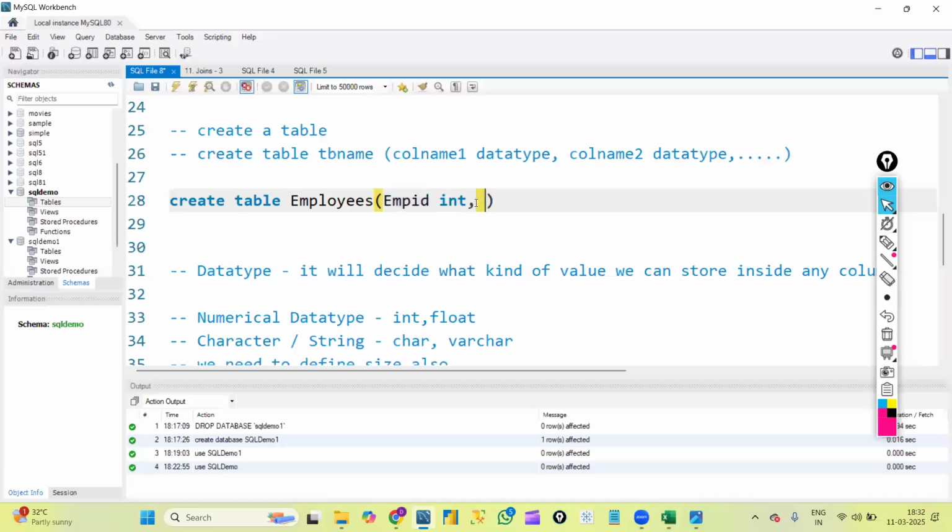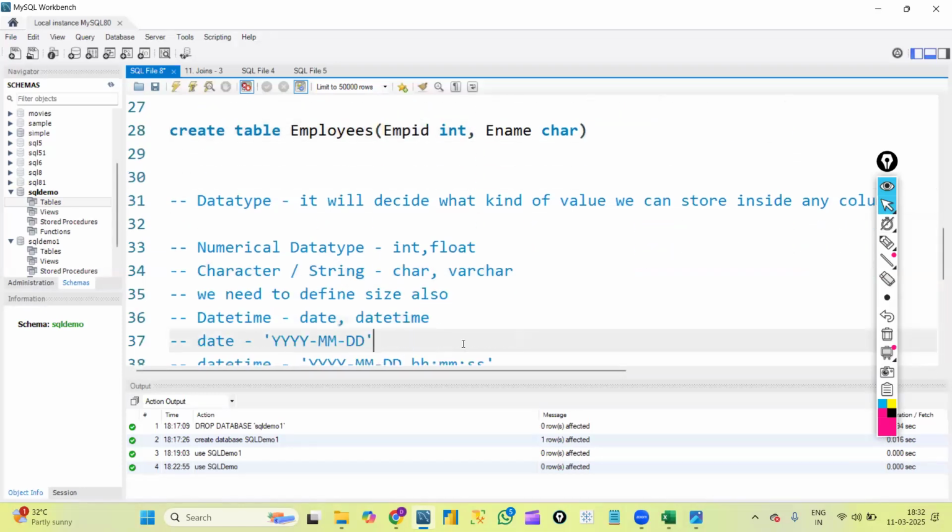The second column is employee name, which is character data. For now I'll define char. I'll explain what char and varchar are after creating the table. Whenever we use character data, we need to define the size also, like this. I'm mentioning the size as 10, so after writing the character data type, within the brackets we need to define the size.